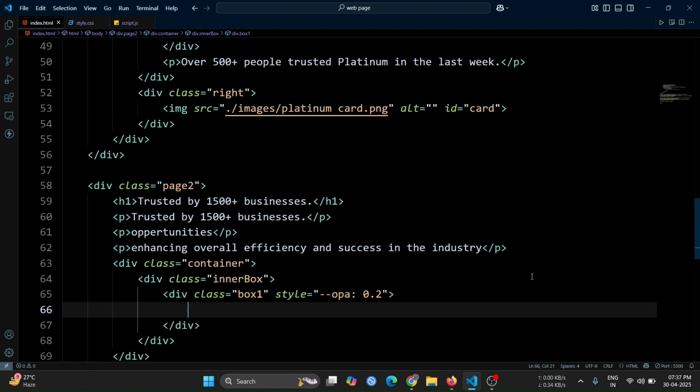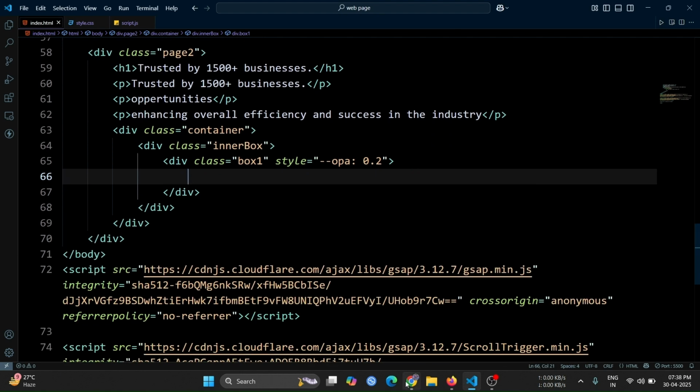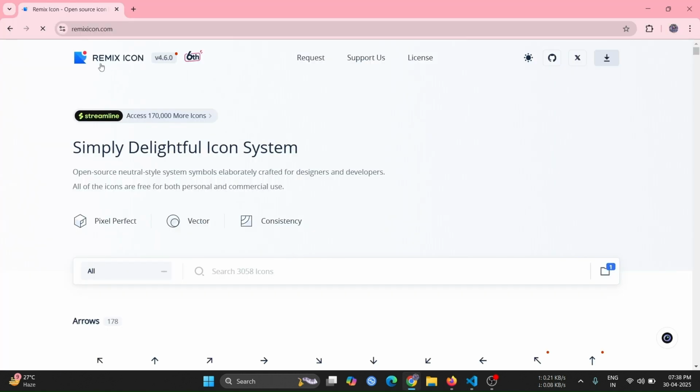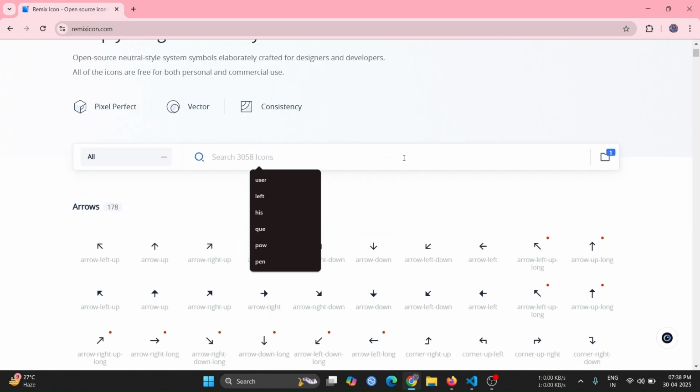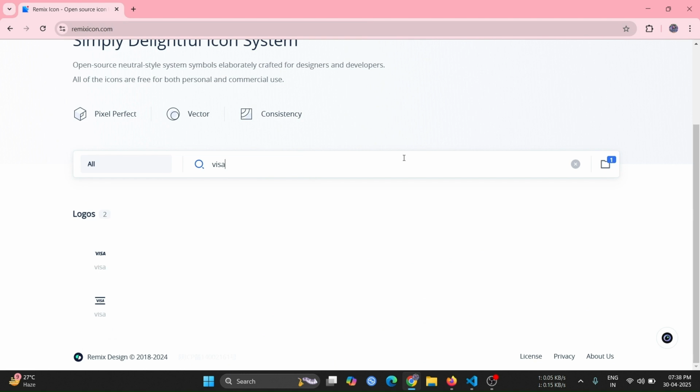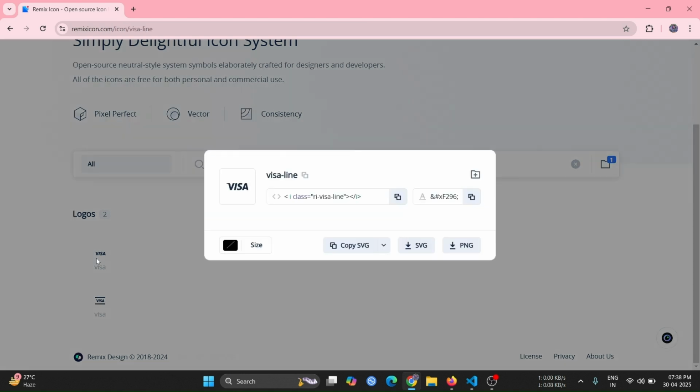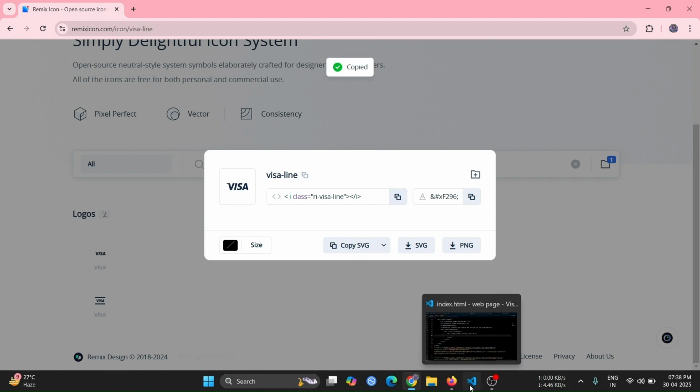Now inside the box1 div, we need to add a logo and some text. For the logo, visit the Remix Icon website. I'll be sharing the link to this site in the description of this video. Once you're on the site, search for Visa in the search bar. After that, select the first logo that appears in the results. Then simply copy that logo and paste it into your HTML code inside the box 1 div.